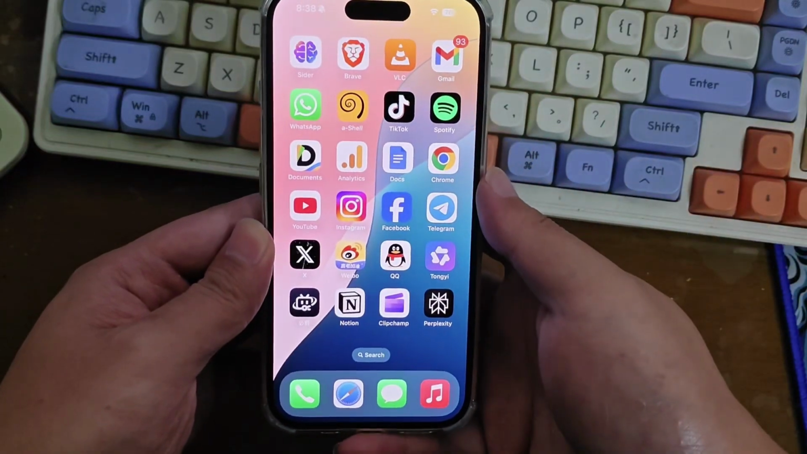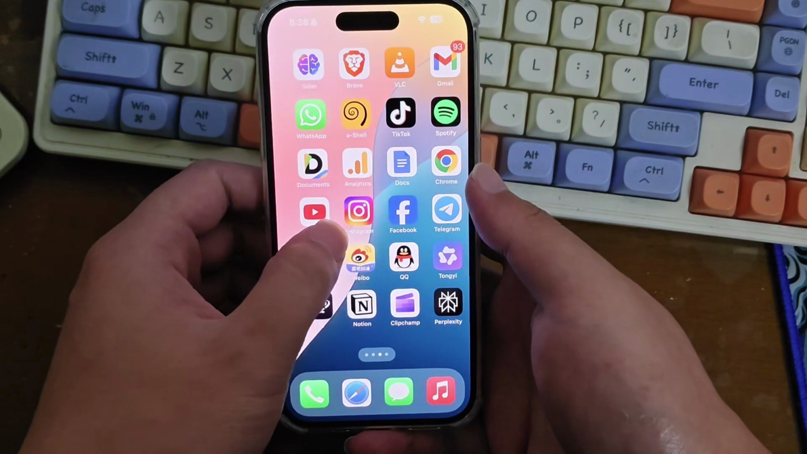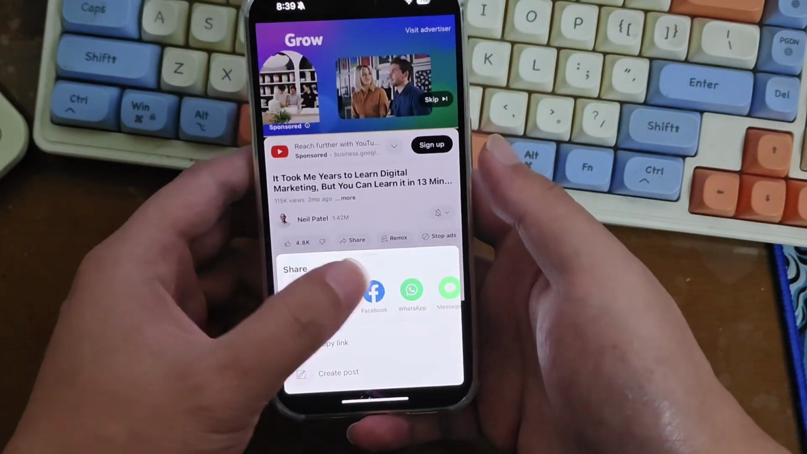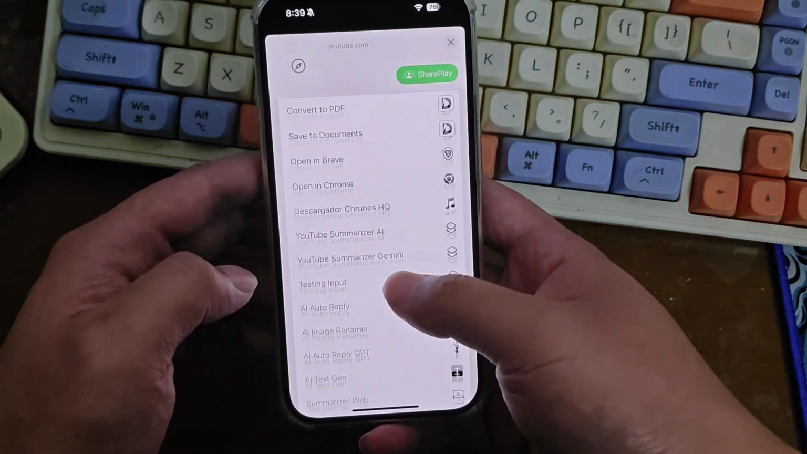In this video, you will learn the quickest way to summarize YouTube videos on iPhone. Let's open YouTube app. To summarize this video, I will just tap the share button. Tap more and scroll down to select YouTube Summarizer Gemini shortcut.